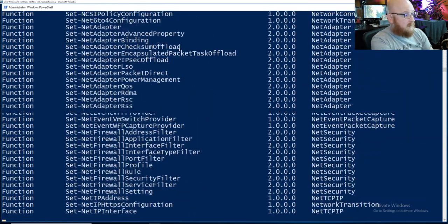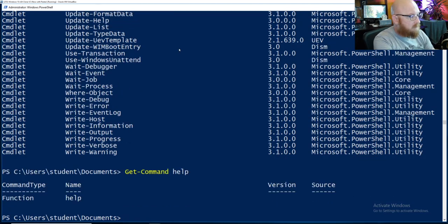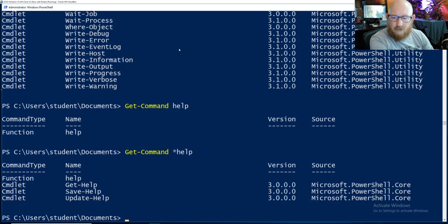There are a lot of commands, tons of commands. What if you want to get a command about help? So we're just going to look for help. There is a single option there, but there should be more, right? Let's change the way we look at this a little bit. Okay, Get-Help, Save-Help, Update-Help.